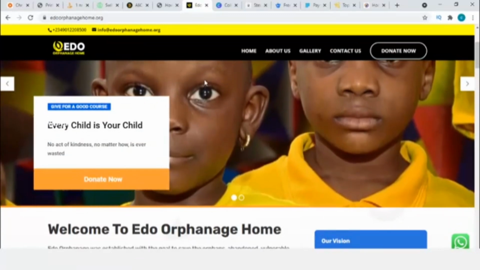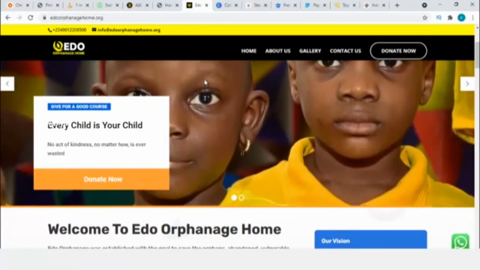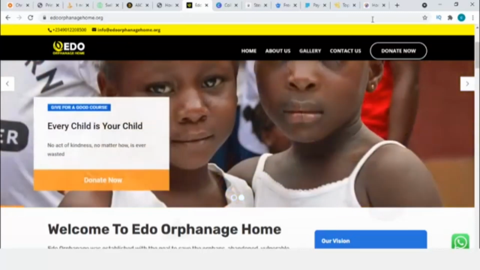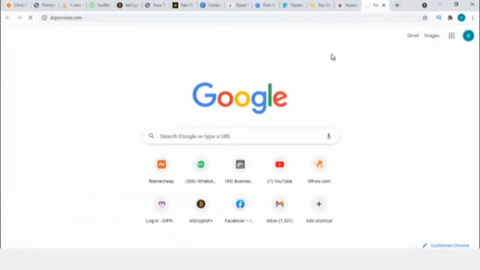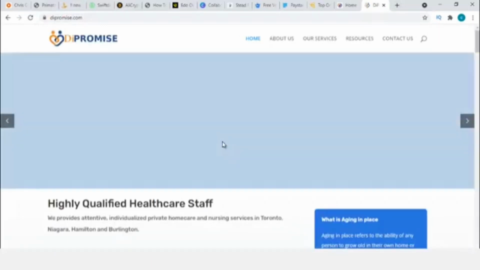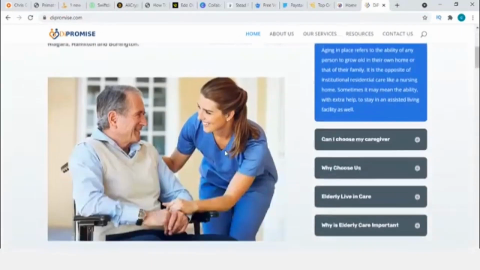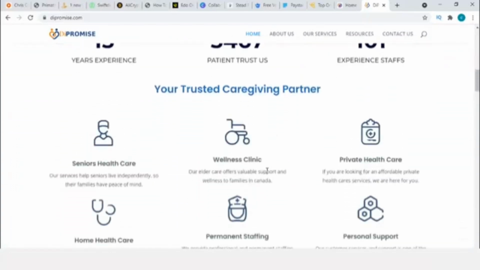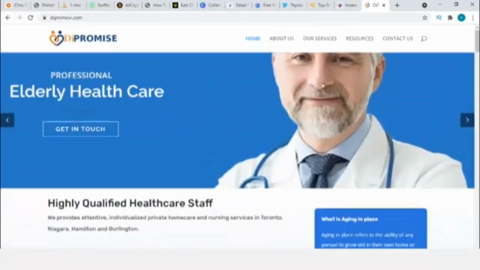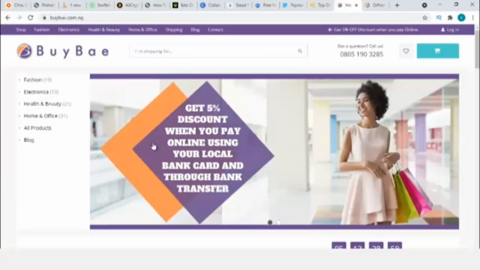You're also going to learn how to design company sites like this site. Let me show you the promise. This is a company site that I did for one company in Canada. You're going to learn how to design stuff like this. Also, this is a WordPress website. When we go to the training, I'm going to introduce all of this to you. Then you're also going to learn how to design e-commerce sites.